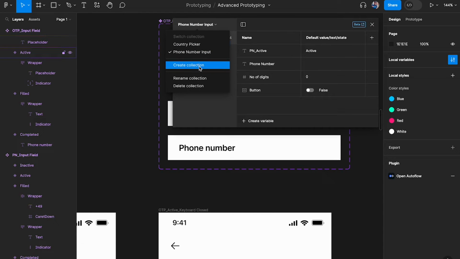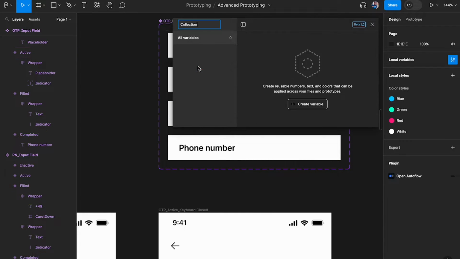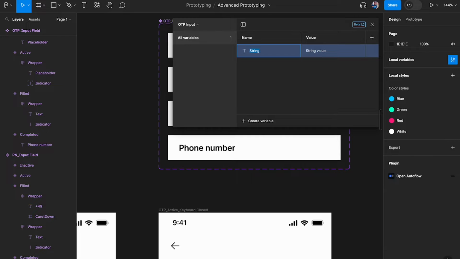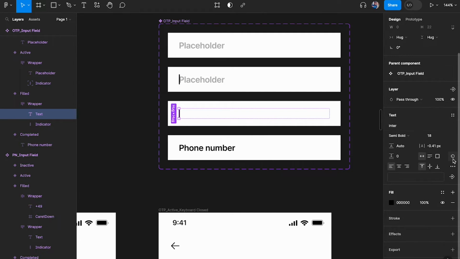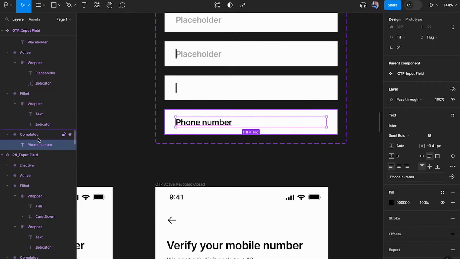So go to create collection. I'm going to say OTP input. Okay, and create a new string variable, and this is going to be the actual OTP number. Obviously by default we want it to be nothing. Then I'm going to take this text layer and apply that OTP number over here. Okay, perfect. And then we have this, there is no variable attached to this, so this is perfect.